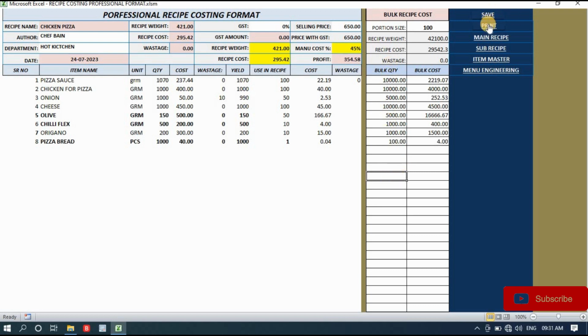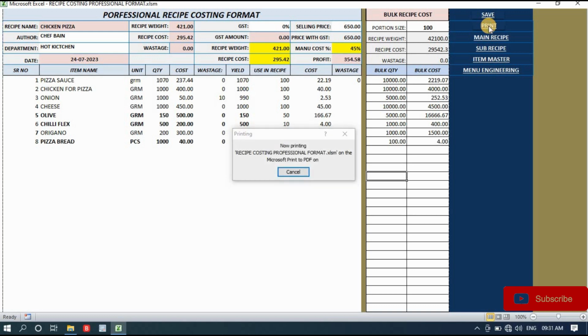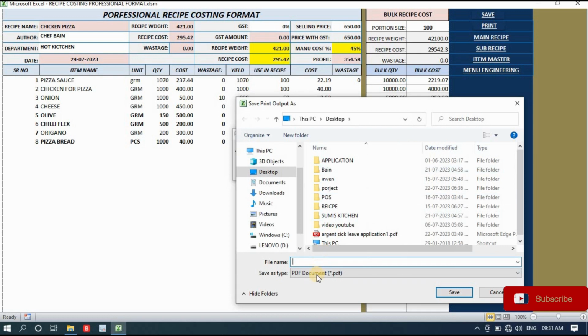Now if you want to print this recipe, simply click this print button. For now in my computer there is no printer connected, so it will show me the PDF option. So I'll save the pizza recipe and I'll save it to desktop. Okay, save.